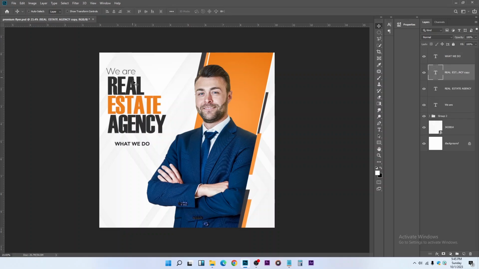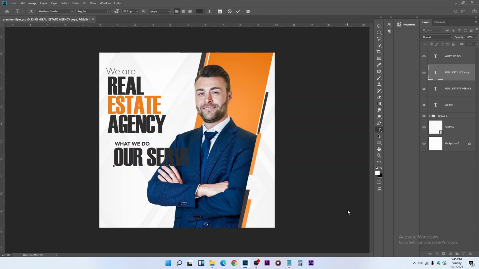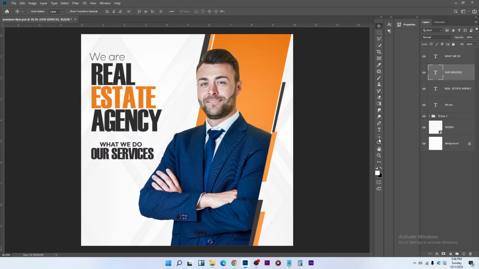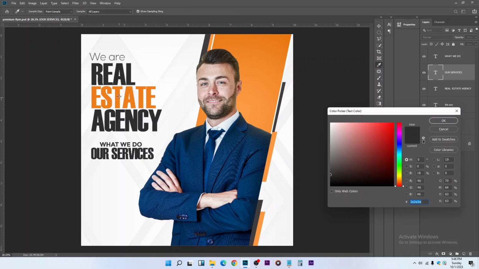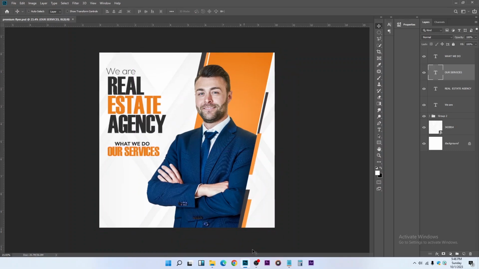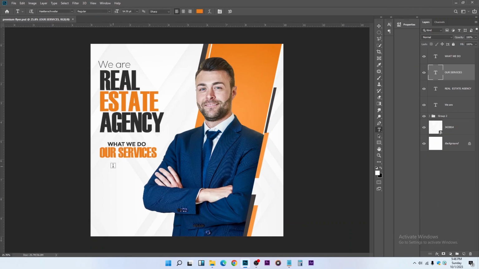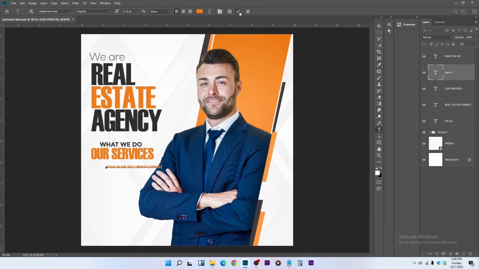So duplicate this real estate agents, bring it down. Pick the text tool, highlight it, then write our services. Ctrl T to transform, adjust it, hit enter. Let's set it in place. Select the text tool, open the color and pick color from this. See how it's going. So let me just bring in these texts so that it won't waste our time. Let's just copy and paste. Ctrl V to paste. Select Montserrat bold.